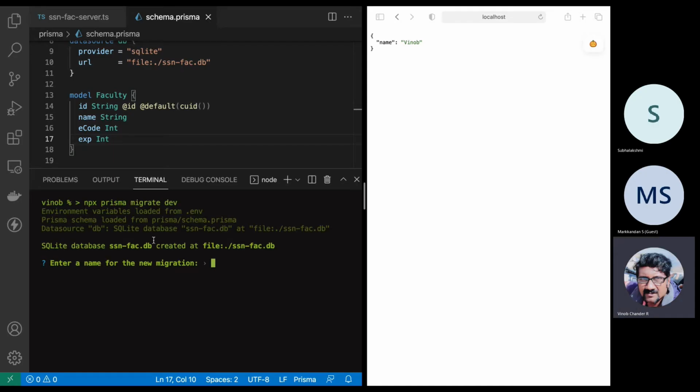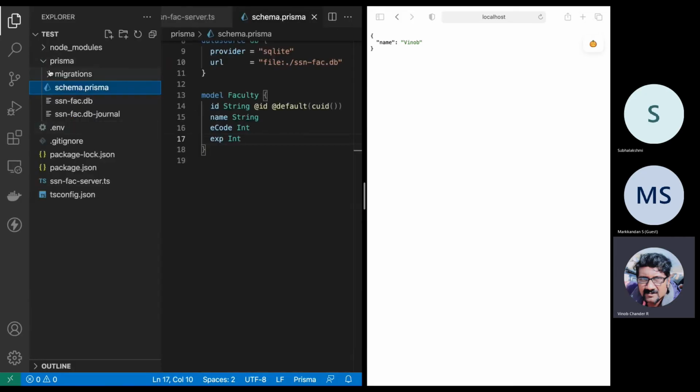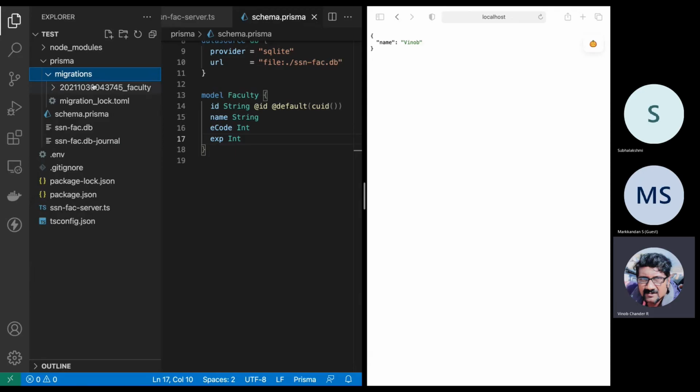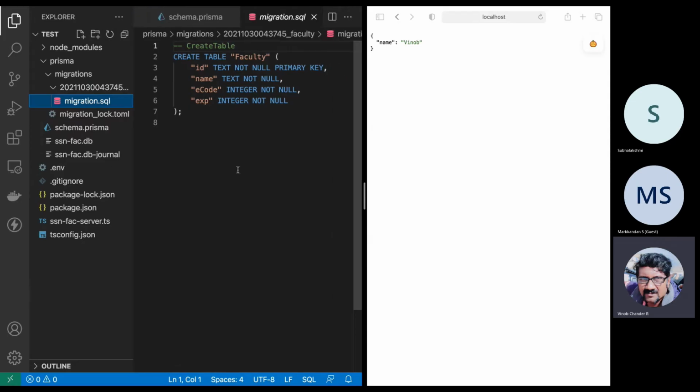This will ask for an initial name, which could be any name. We are creating a faculty table, so let us say faculty. This is the name for the new migration, and the migration is done. In the tree, we have a migration subfolder, which contains a subfolder with some number underscore faculty. The name faculty is the one we have given. Here you can see migration.sql, which is the SQL that got created automatically for us.